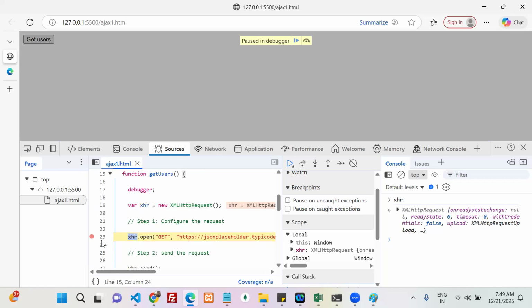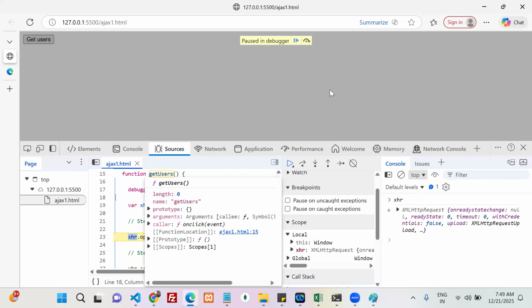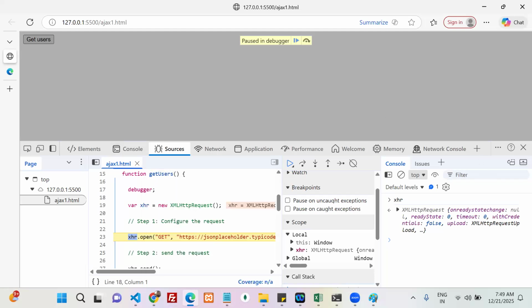You are at line number 23. Okay, what is my context? Okay, 15, getUsers. In the getUsers, I can use it or not? Yes or no? Okay, so that I'm able to access. Okay, I will show you one more example real quickly then.